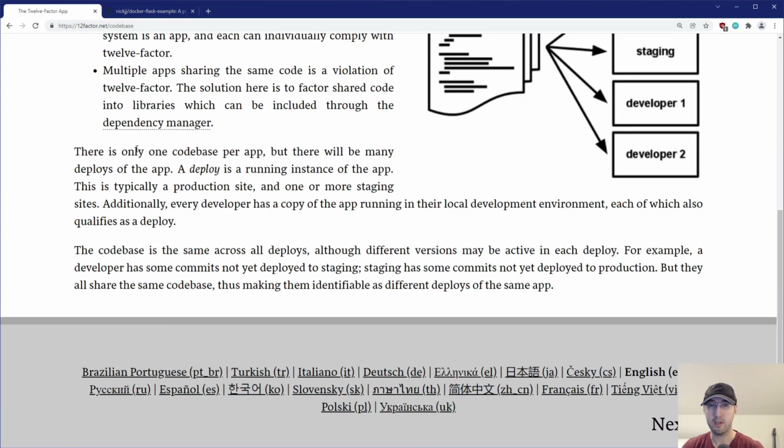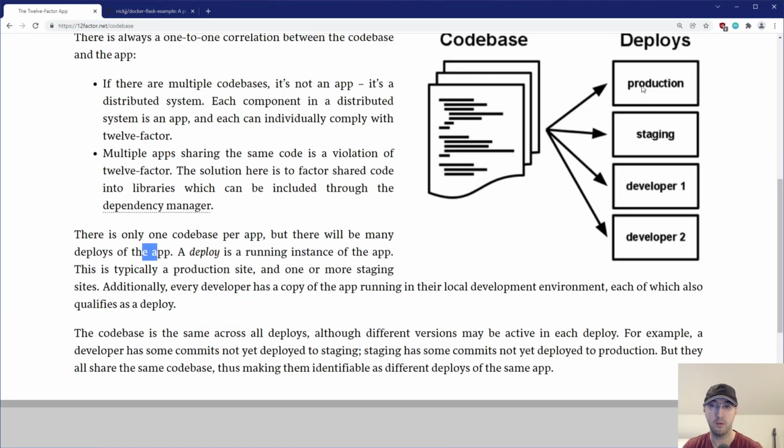But they talk about here one code base per app, but there will be many deploys of the app. So this is what they're talking about, where you can potentially have production, a staging environment, a QA environment, a test environment, whatever you want. A deploy is a running instance of the app, typically a production site, but it could have other environments as well. They also say every developer has a copy of the app running on their local dev box, and that qualifies as a deploy.